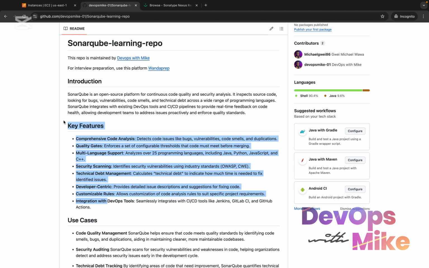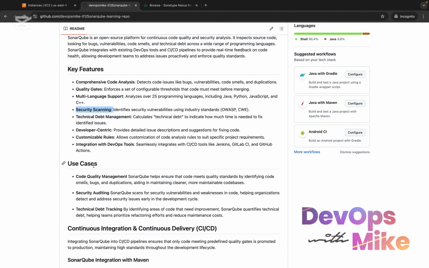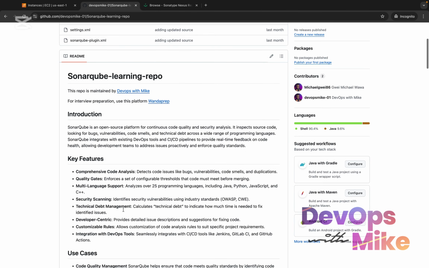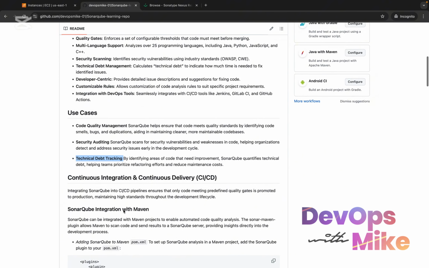Once you set up a SonarQube server, you can perform comprehensive code analysis. You can enable or set up quality gates. You can have support for multiple languages as far as scanning is concerned. You can do security scanning and all that. Now, what are some common use cases of SonarQube? You can use SonarQube for code quality management, for security auditing, and for technical debt tracking. So this repository gives you a more detailed understanding of what you can use SonarQube for.